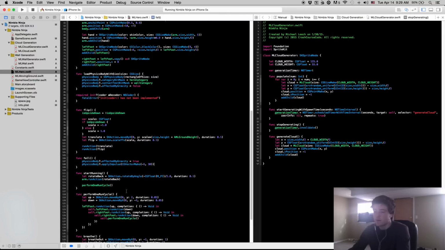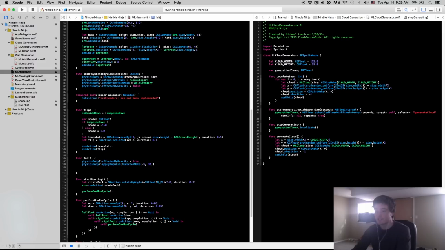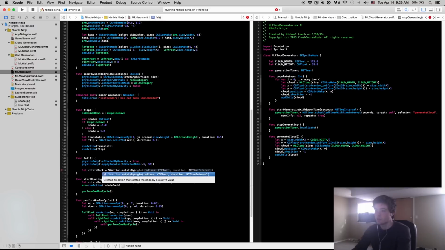And so after we launch him, we want to make him kind of fall backwards. So we're going to create an action now called rotate back. And all it's going to do is rotate this guy by, we want to rotate him back so he's kind of facing backwards.